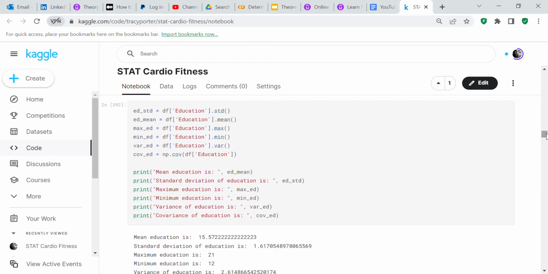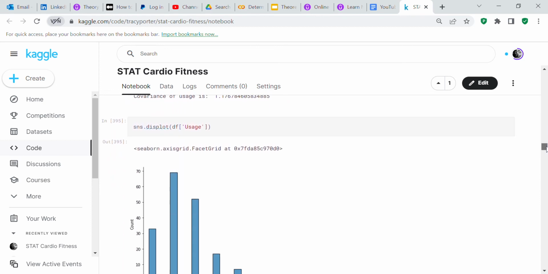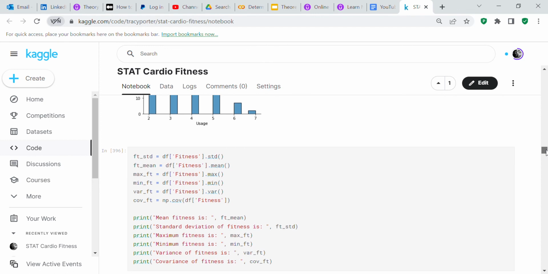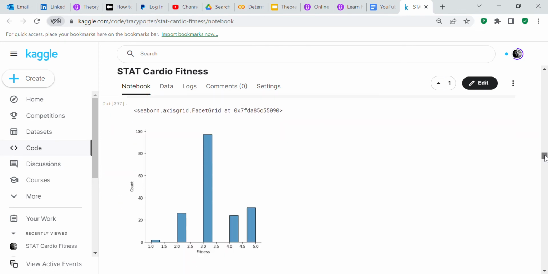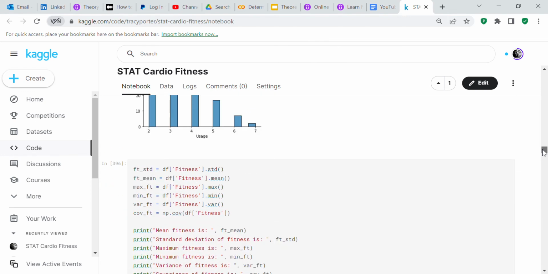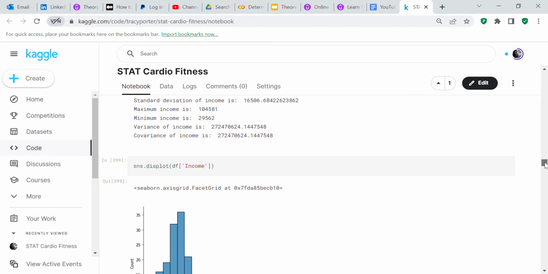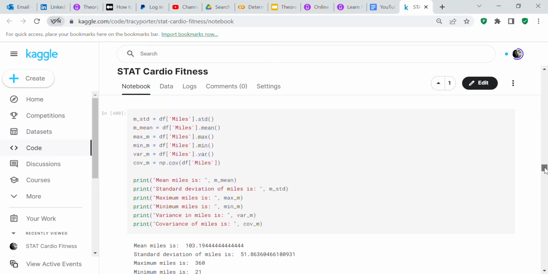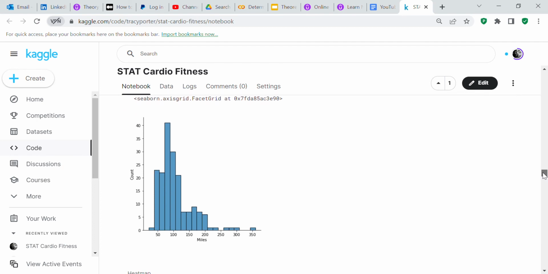So we do the same thing with education, usage, fitness, income, and miles. And then we do a dist plot on miles.